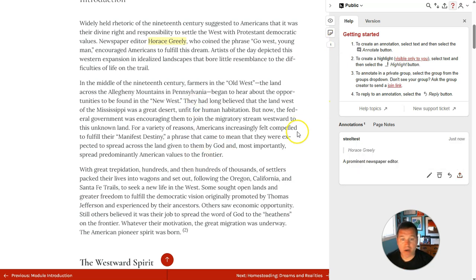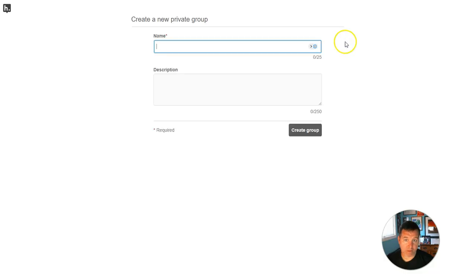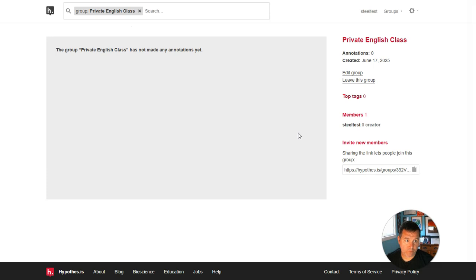In addition to making public annotations, annotations can also be made in a private group that's only visible to people that you invite. To make a private group, click the Create New Group button, and then we'll call this Private English Class, and create the group. I've made a new group called Private English Class, and now I can invite anyone in my class to join the group by copying this link and sharing it with them.